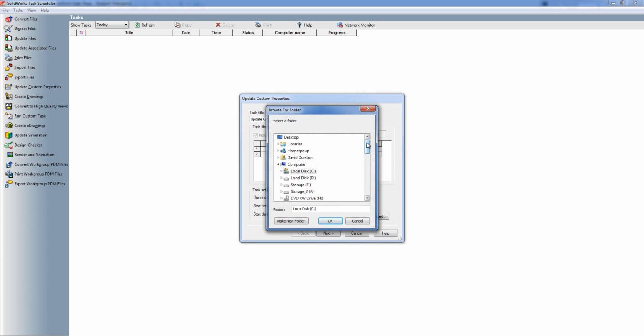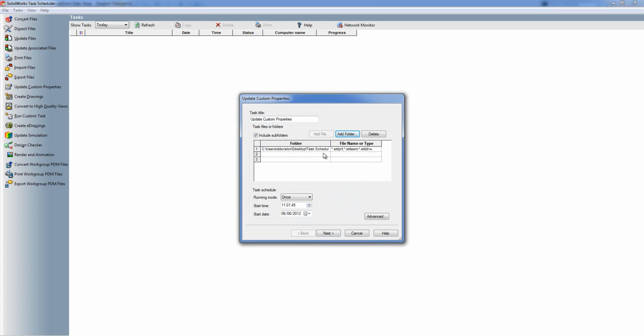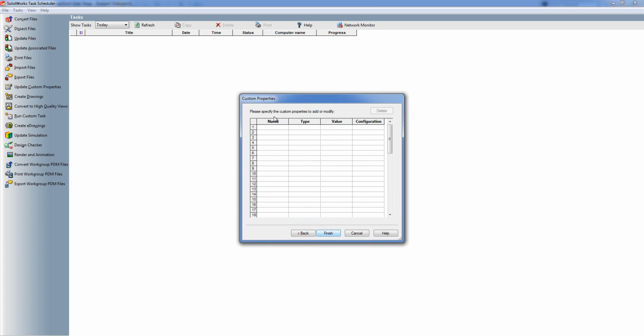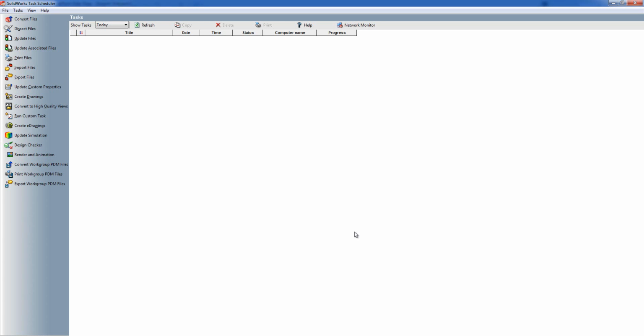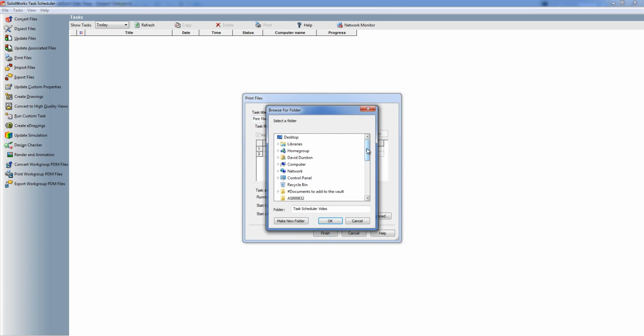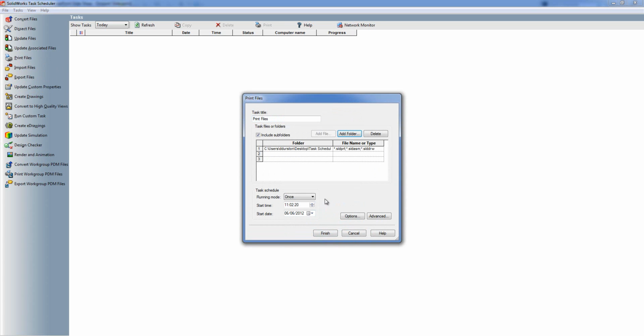So if I choose a folder here, it'll help if I click on the right one. You can then see that's listed there, and again, next you now can choose the name of the custom property you're going to add or modify, what type of property it is, what value it is, and what configurations you want to apply that to. Now what we're going to do is we're actually going to do a print files task. So I'm going to add a folder. As an aside, if you've got a list of items here and you want to delete one of them, you select the number that it's on and then hit the delete key, and that removes the line out.